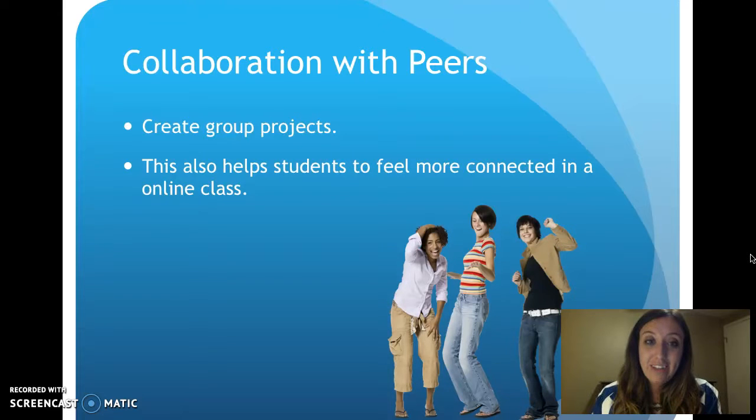Collaboration with peers. This is also really important. Create group projects where your learners are getting to know one another. They understand they are not alone in their learning. And this helps your students to feel more connected in an online class because it can get really hard when you're taking online courses, as everyone knows. You have this computer screen and you don't see people right in front of you like in a face-to-face lecture. So, creating group projects helps take down this barrier and help your students become more engaged.